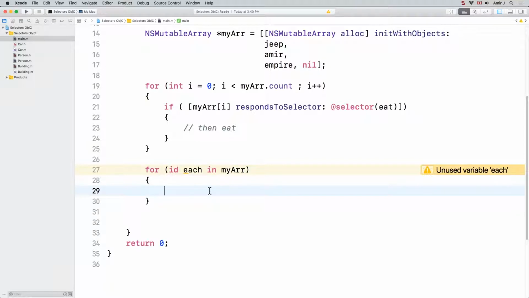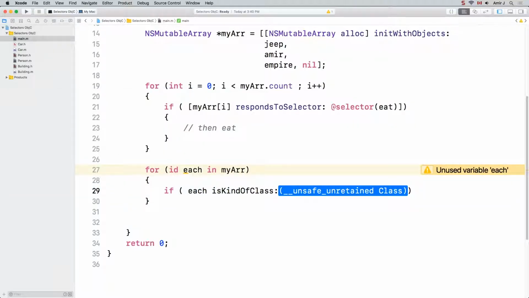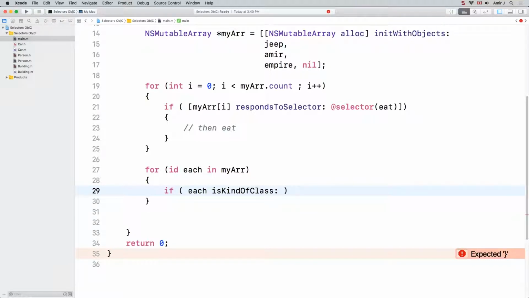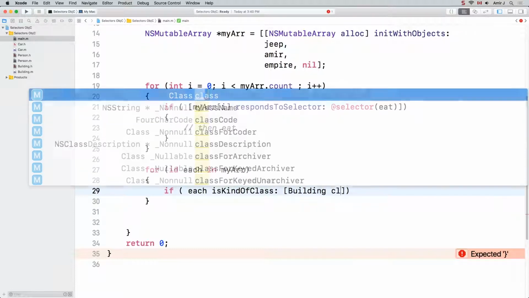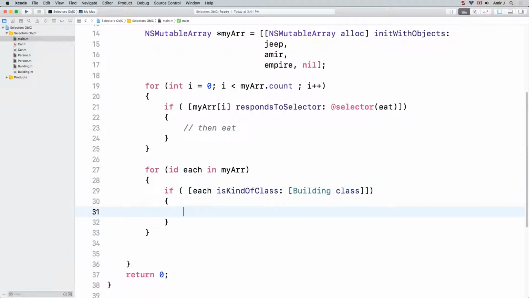Let's do this. If, what is the if for? Each isKindOfClass, and what's the class that we are looking for? Let's say I'm looking for the ones that are of the type building. I'm going to say Building class. If they are of the type Building class, here you can do whatever you want to do with the building. For instance, building turn lights on, or anything to that effect.